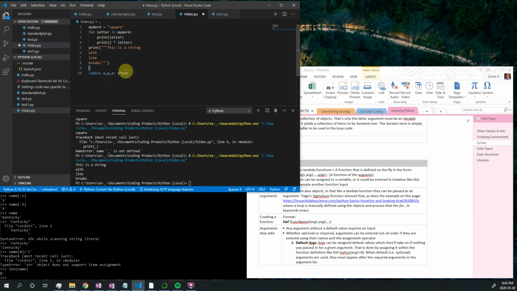A lambda function can be used in different ways. One way is that you could assign it. So I could say my function equals this function.